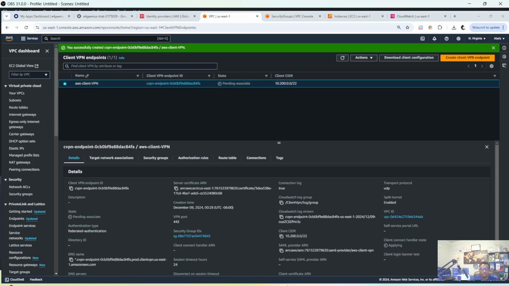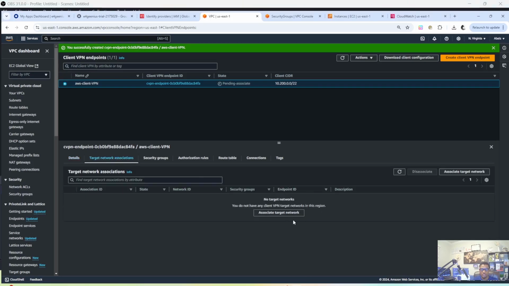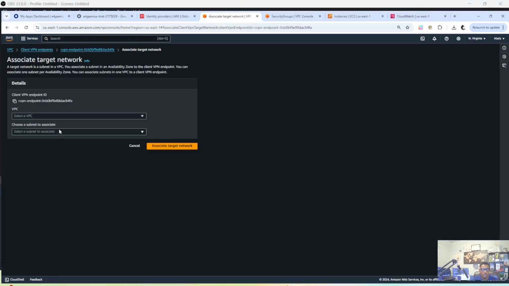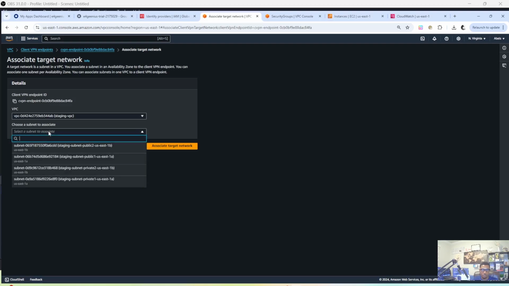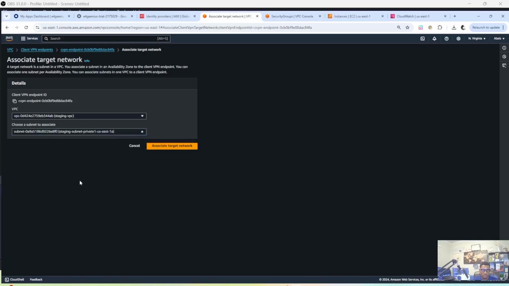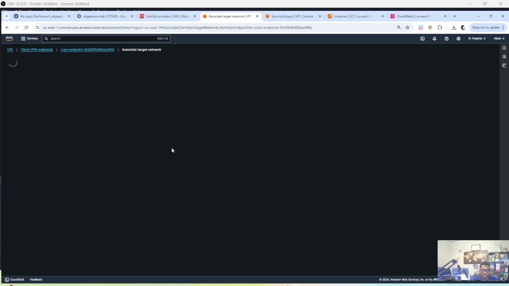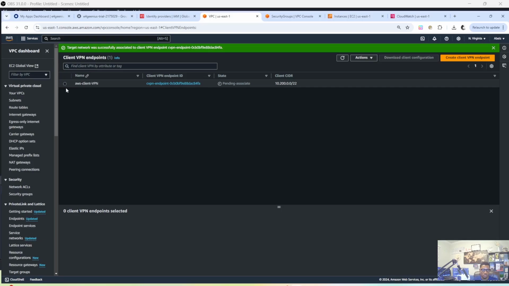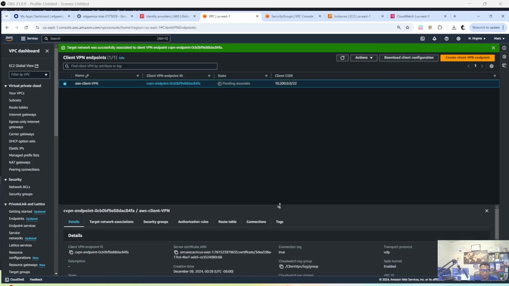So the next thing I would like to do is to associate this VPN endpoint with a network. So the target network will be the VPC that I do have associated this VPN with. That will be the staging VPC. And then I will choose one of the subnets. I have 4 subnets in this VPC, 2 public and 2 private subnets. I will choose the first private subnet, associate target network, and that should just do the association for me.